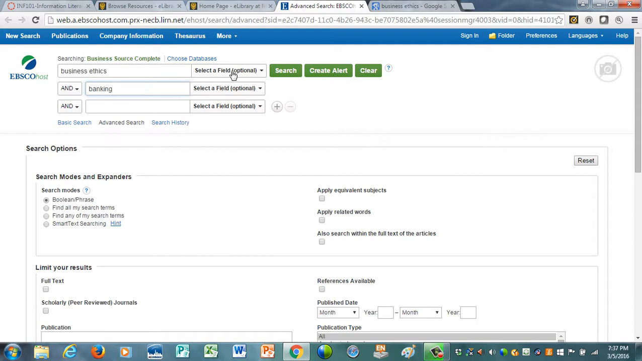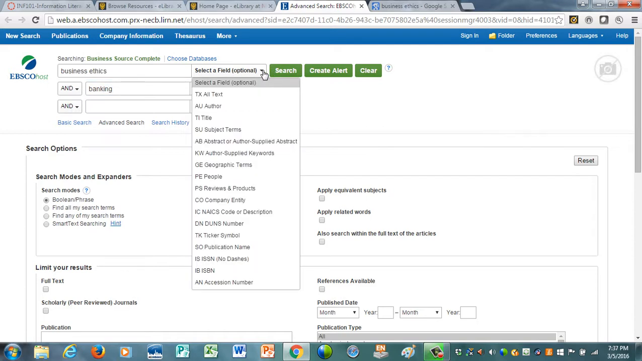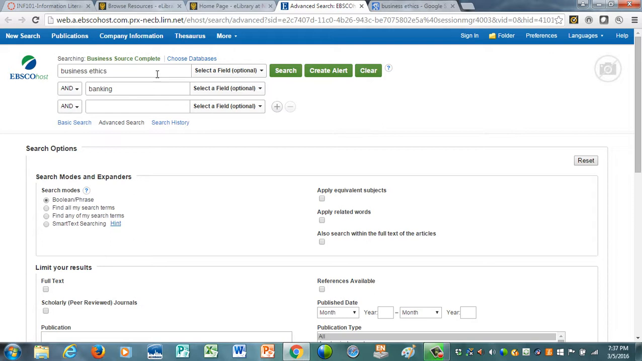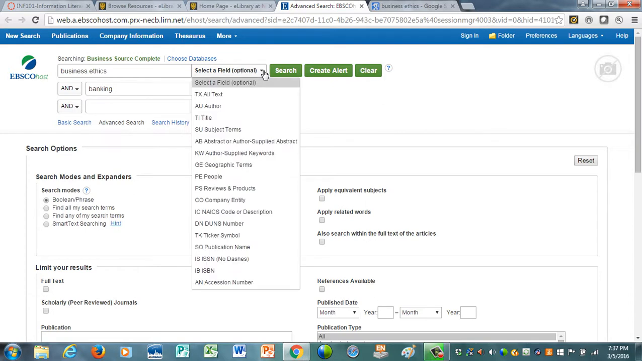If you leave it on select a field, there are other options available you can see here, but if you leave it on select a field, what you're telling the database is bring up every single article in which the words business ethics appear either in the title of the article, the abstract of the article, which is a brief summary of what the article is about, or one of the subject headings. So I'm going to leave it on select a field, but I could, if I wanted to, have been a little more specific and say, gee, no, I want it in the title of the article.